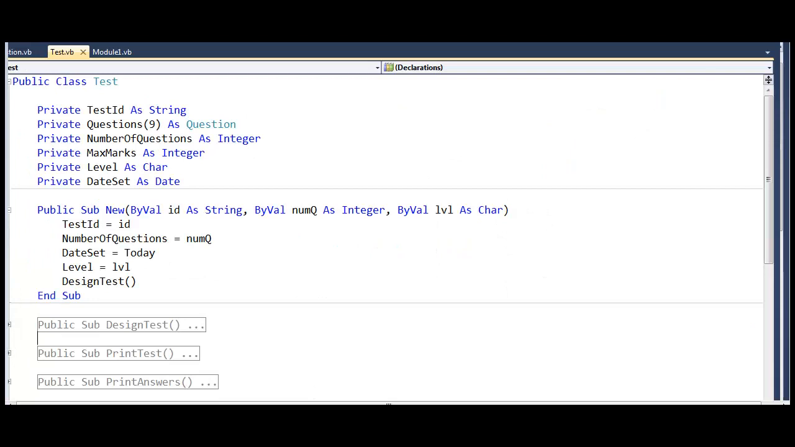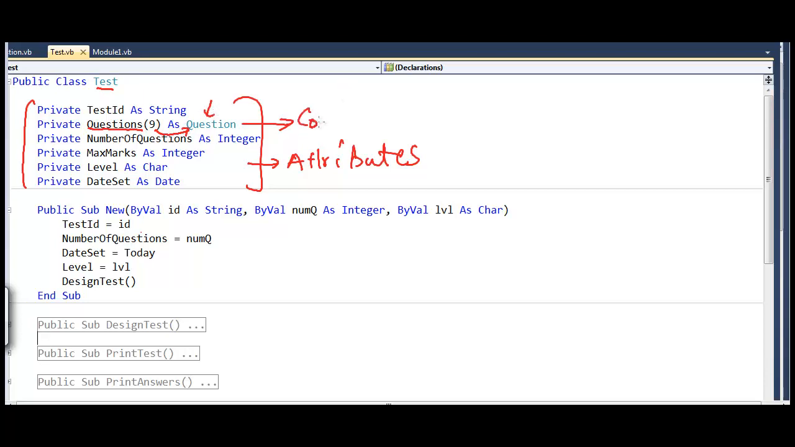Okay, here's our solution. This is the definition of the test class, and these are all the attributes that we are using. What you should notice is that all the attributes within this class have been declared as private, and this line here where we've declared this array, which is going to hold objects of this data type question, is where we have implemented containment. So this class is where we have implemented containment. Okay, so let's take a look at the constructor.